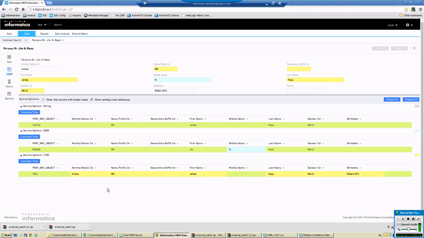Now, the color codes indicate for each attribute where it actually comes from. So you can see that the first name, the gender code, the name prefix code, the generation suffix code, and the last name, they all originate from the CRM system, whereas the middle name actually originates from the web portal.